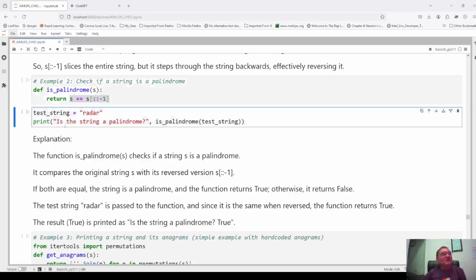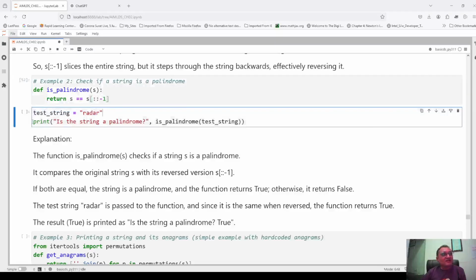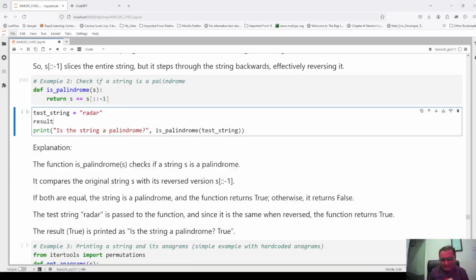Okay, now let us try to check it. First I am using test_string equals radar. So in that case, is the string palindrome? Now this much just defines the function, and we know that it will not print any output, but I have to call that function. So first I defined a test string, and I can call the function within the print statement itself. I can call outside also, something like result equals is_palindrome, and then test_string. That is also fine, and then thereafter you just write result.